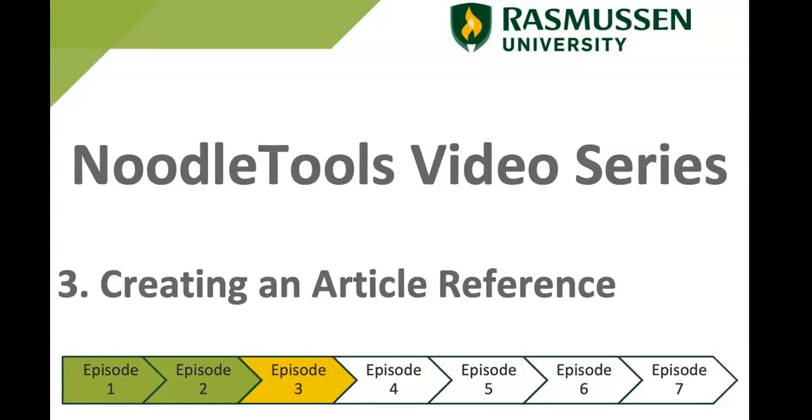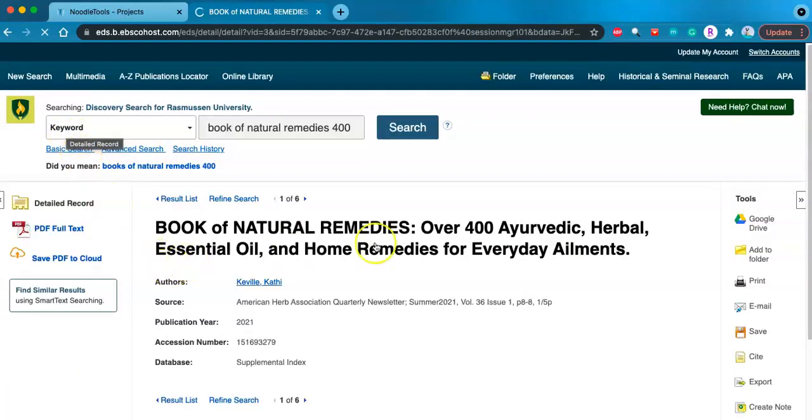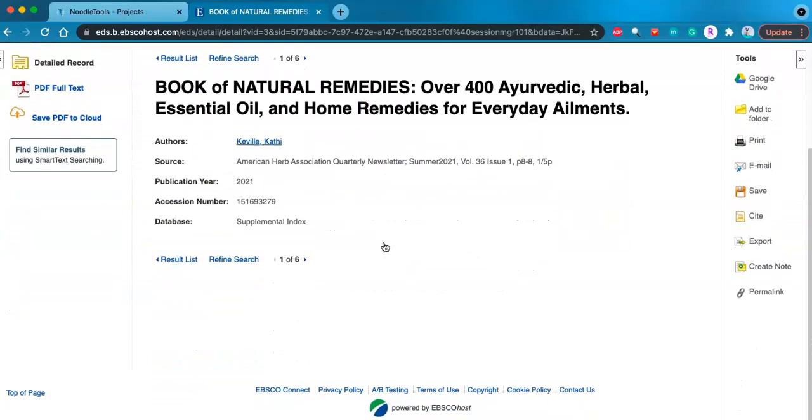Now that you know how to get started with an account and a project in NoodleTools, let's start citing some sources. We'll begin with the journal article from the library. The easiest way to do this is to keep your article open in one tab and NoodleTools in the other. The best place to grab your information for the citation is the article's detailed record.